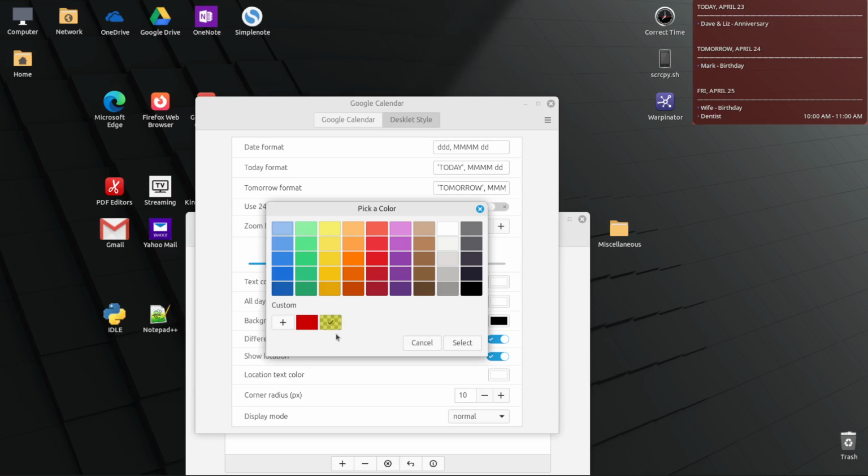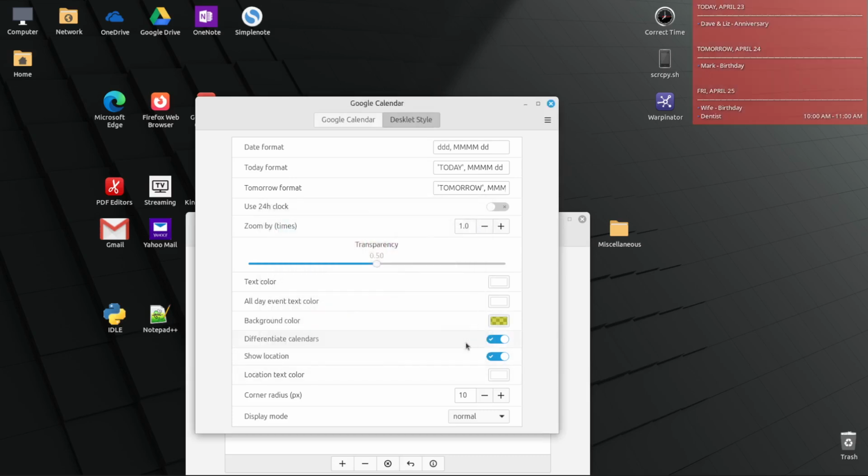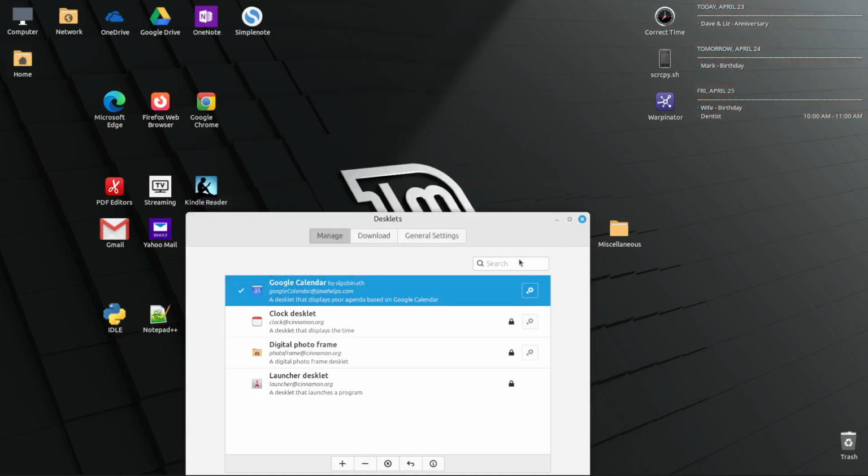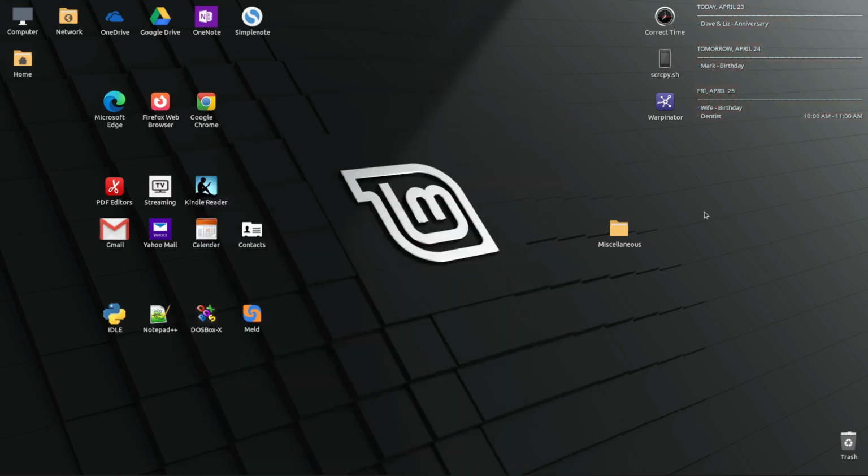So I'm going to make it totally transparent, select it, and probably that's going to be about it. So I'm going to close the setups, and here we are. We've got the Desklet calendar, Google Calendar set up.